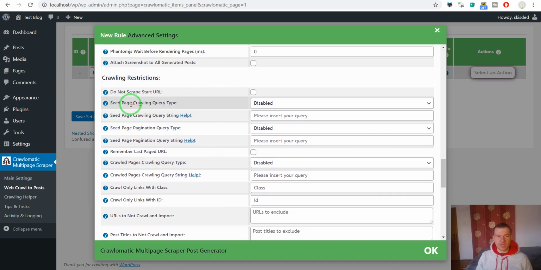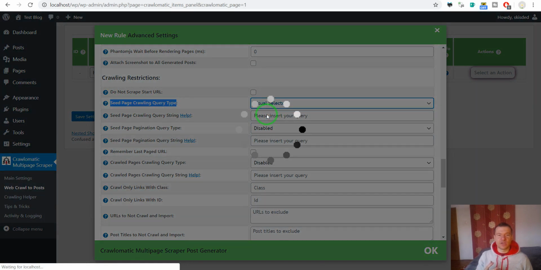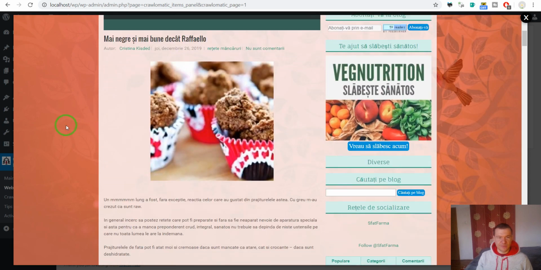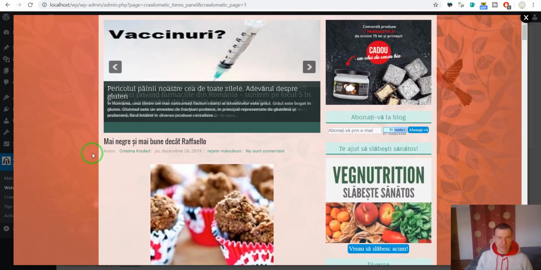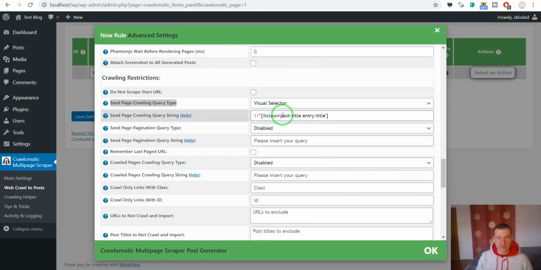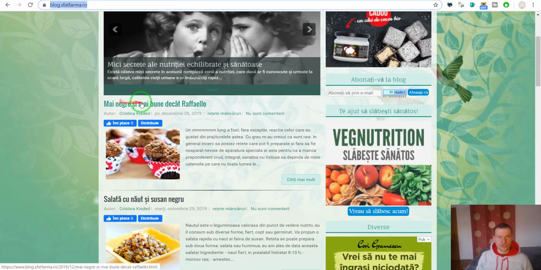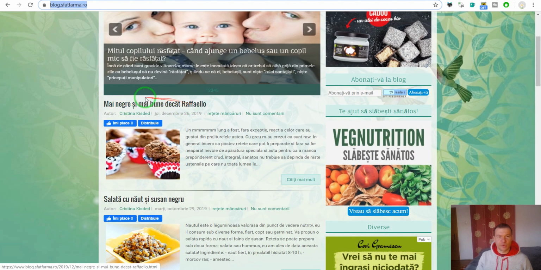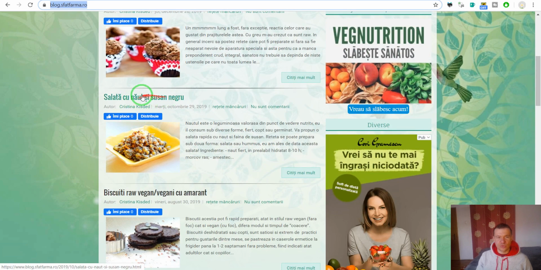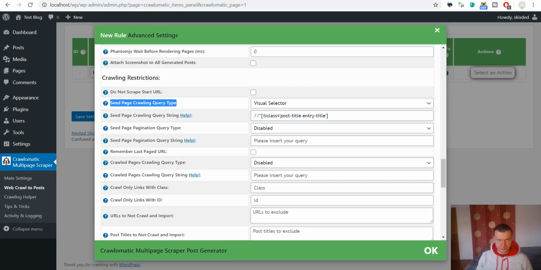This is what we need to configure. The seed page crawling query type defines how the posts should be interpreted from the front page. So we should select the title of one post from the front page. Like this, the plugin will know that it should check this post first, afterwards it should go to this post and crawl it, afterwards to this post and crawl it, and so on.